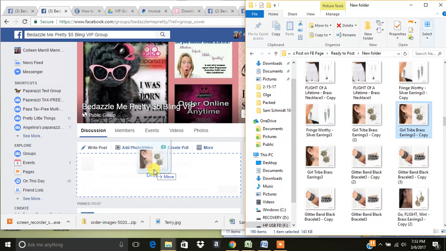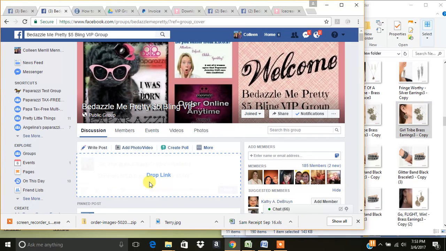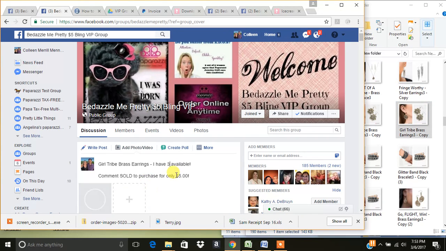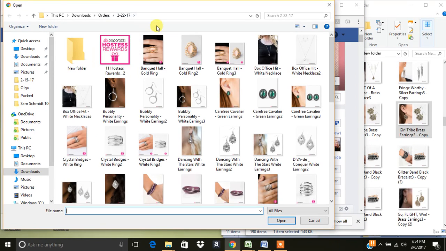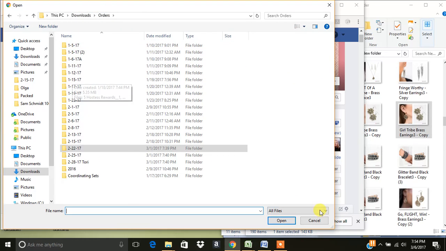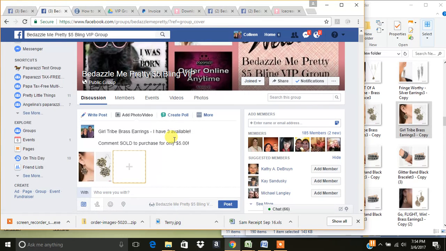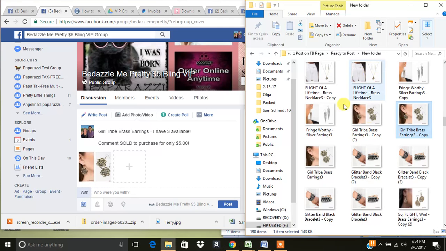And then you can drag and drop your picture, or you can click the little add a photo here and find the folder that you have your pictures saved in. You can do it that way as well. So if you click on this, you can go to whatever file you're looking for and add it that way. But I like to drag and drop it. I like to have it on the side so I can actually see what I'm doing.